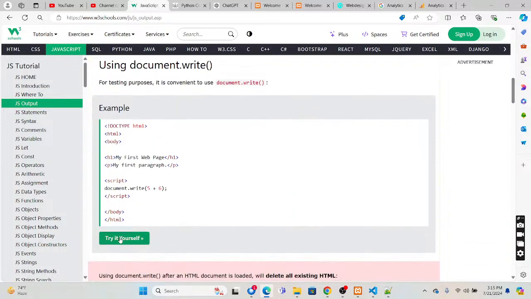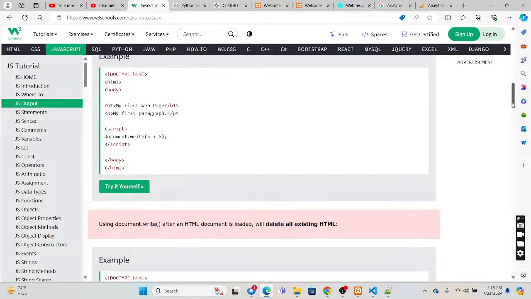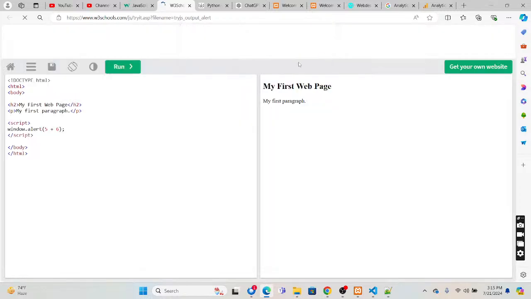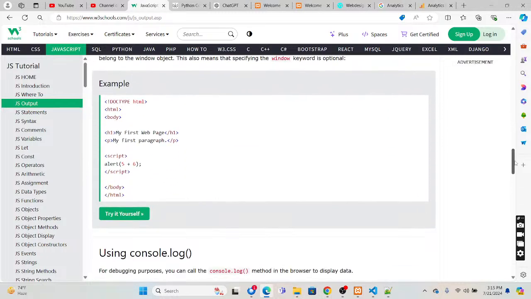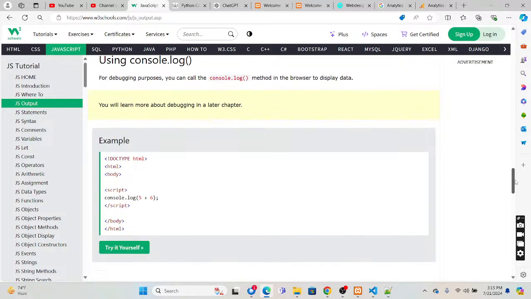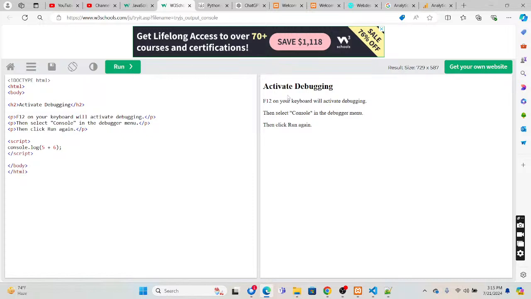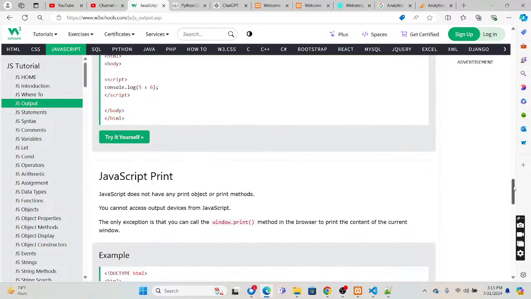In document.write, it will display that particular value. And alert will give a pop-up like this. Okay, it will give a pop-up, window.alert. Using console.log, when you are making this, okay, it will log into our console. You see the debugging window, you can actually get that value.